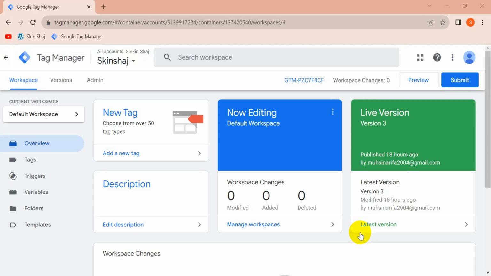Hello viewers, recently I encountered a problem while working on Google Tag Manager, and I found the solution after a little researching, and now I'm going to share that with you. And the problem was that I have installed this Google Tag Manager in a website.